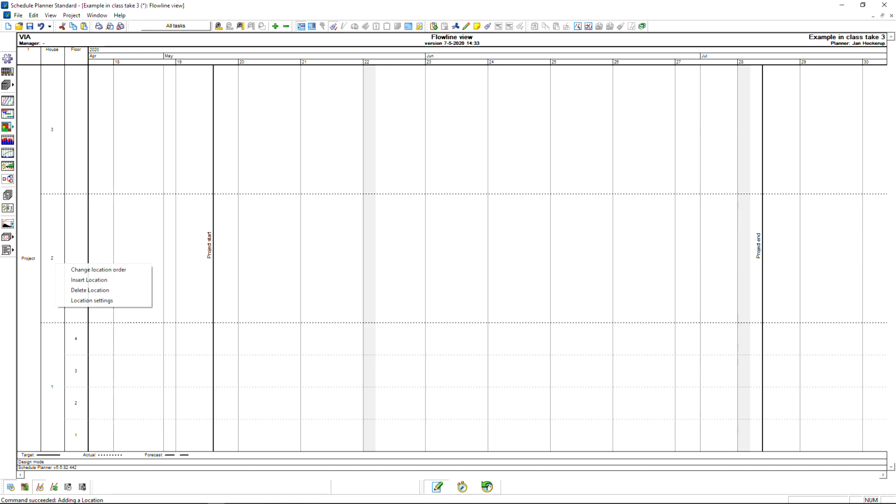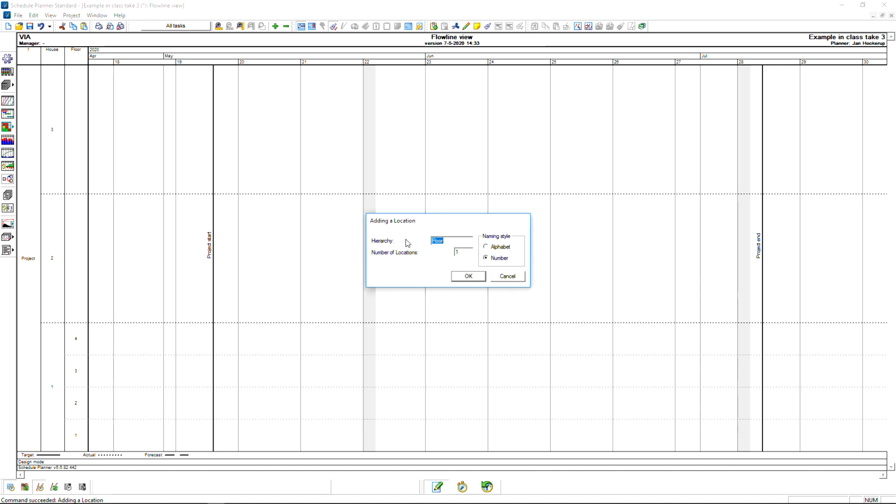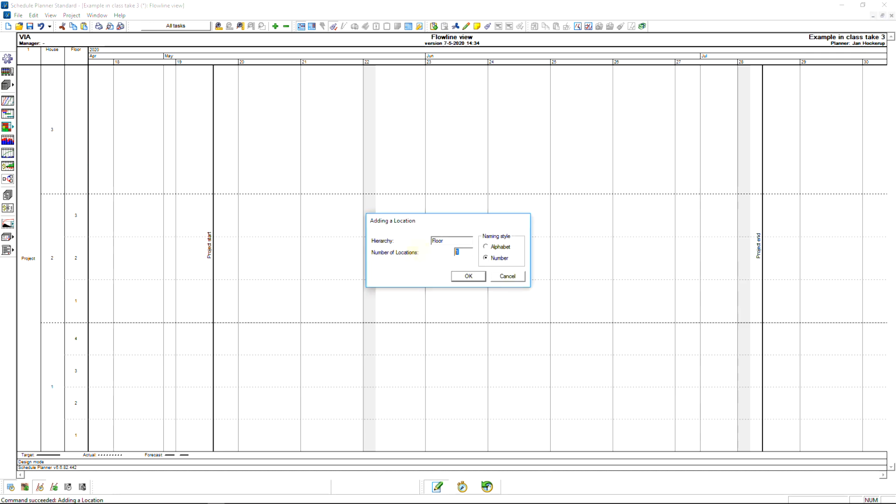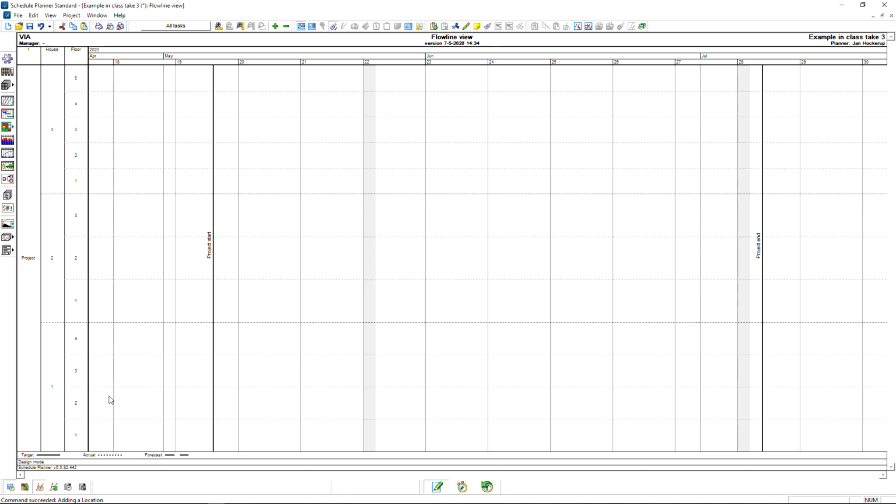You can also do the same for house 2. You just right click anywhere here, insert location. It already knows it's a floor. So location in house 2, we have 3 floors. In house 3 we had 5. In each floor we had 2 apartments.